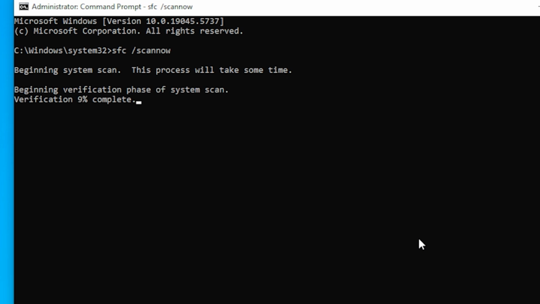It might take a few minutes, so just let it finish without interrupting it. Once the scan completes, if it finds any problems, it will attempt to fix them. Restart your computer after the scan and check if the error still appears. If that didn't fix it, no worries, move on to method 2.